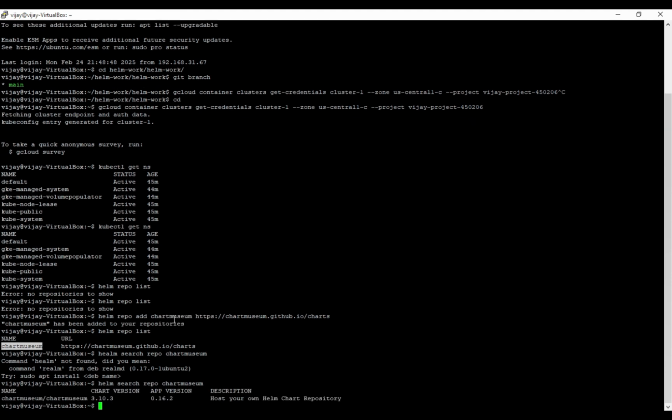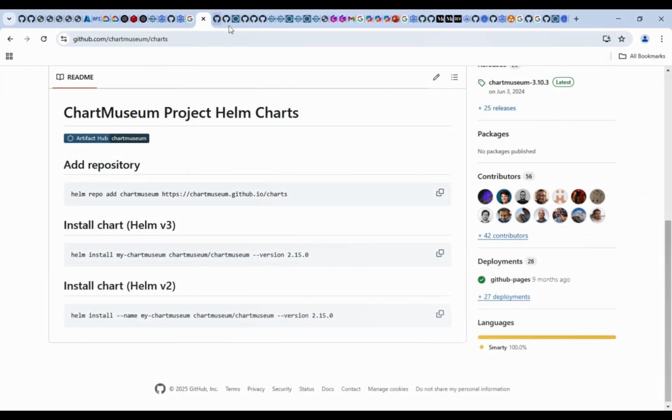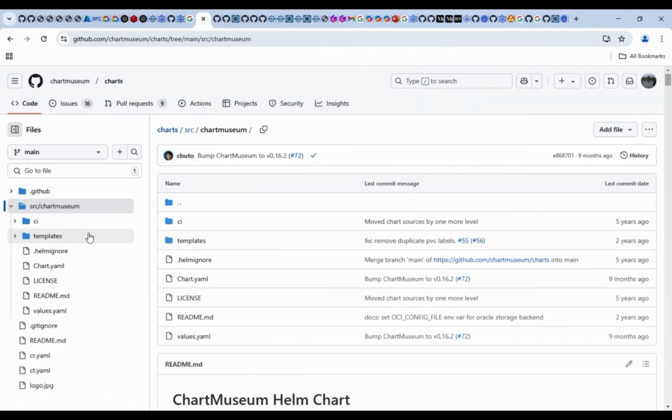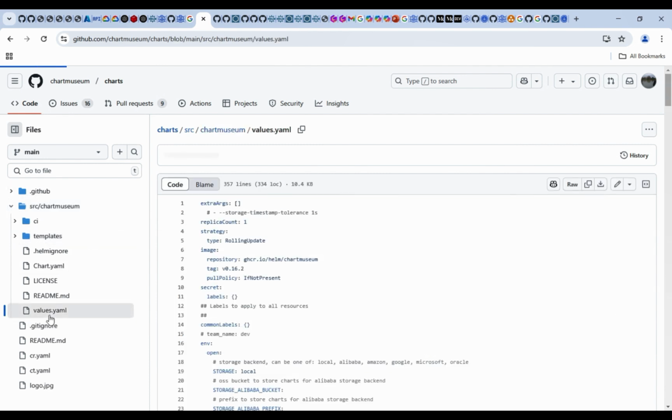Yeah, so now if you see here, this is the chart which is available here. Now if I go to the official documentation and go here, in my previous video I already explained how to deal with the public repos, basically to see the values file, and how you can generate the values file if it is already there. In this chart itself, we can find this values.yaml.